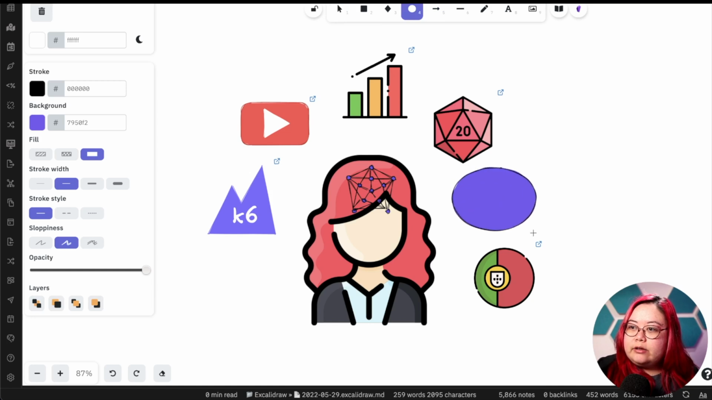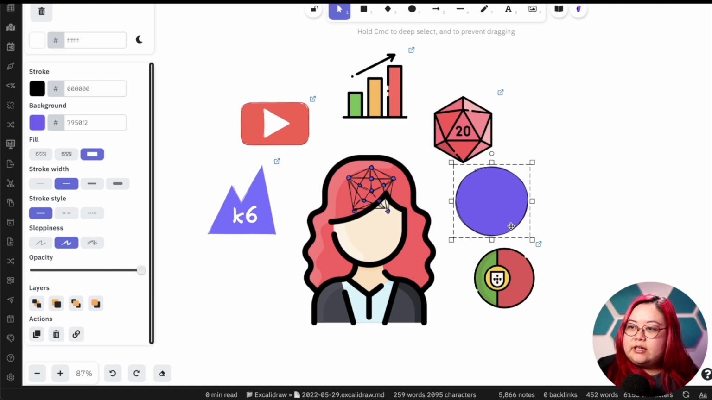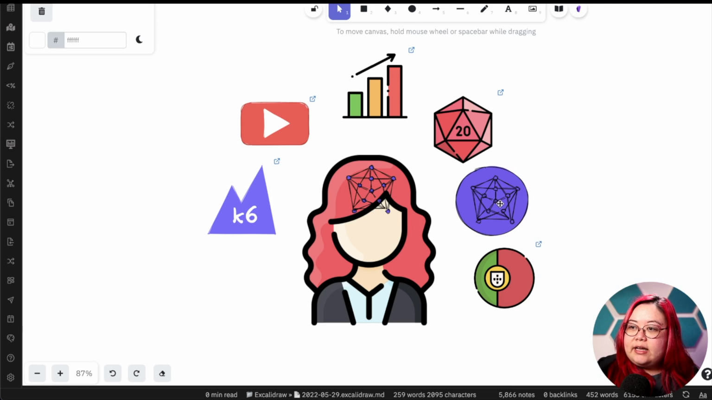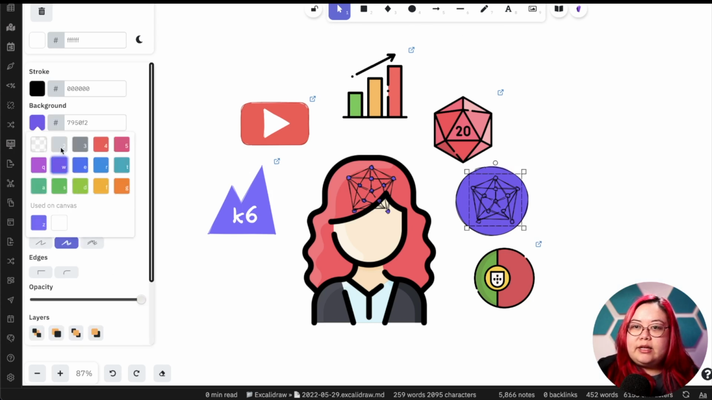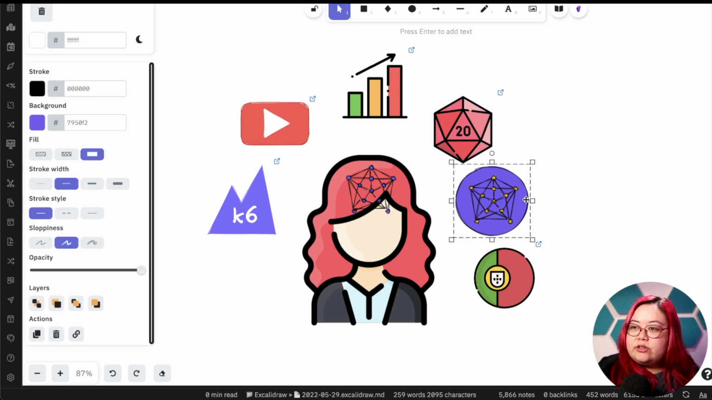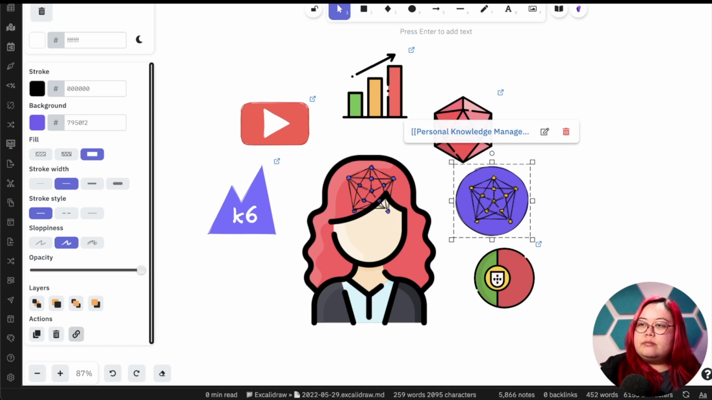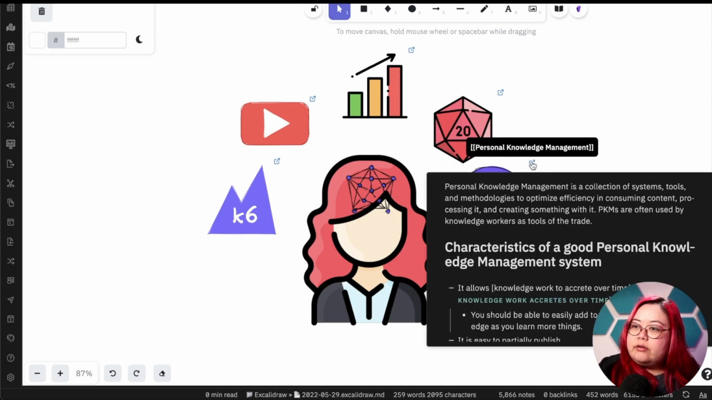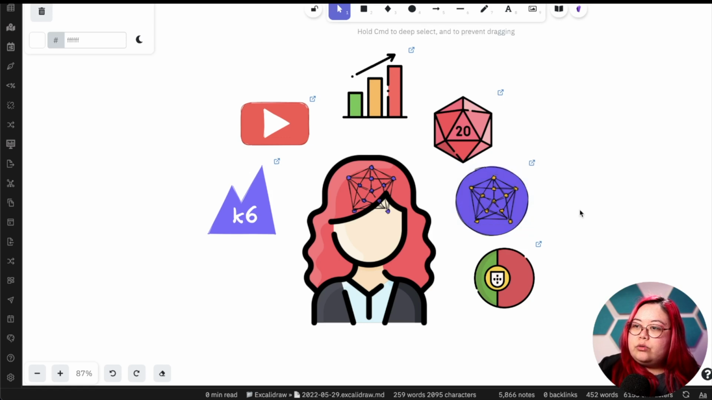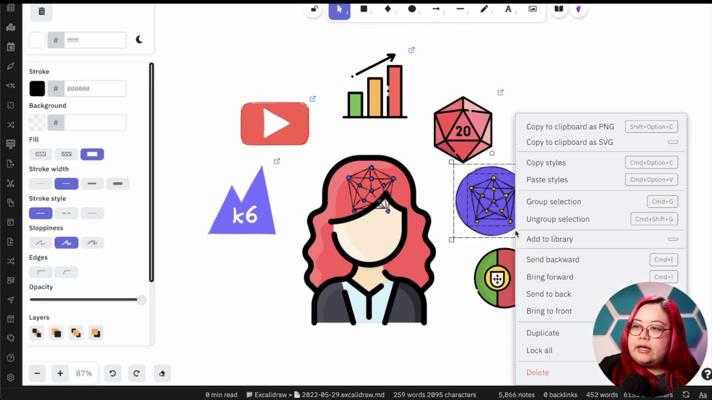Maybe I'll put a circle underneath it, just to give it more Obsidian flavor. And I'm going to put send to back here. And then I'll click on this one again. And this time I'll make it white or something. Or maybe yellow. Yeah, that works out well. And then on this circle, I'm going to link it to personal knowledge management. That's a note of mine. And when I hover over it, yep, that's my PKM note. And then I'm going to select this and group them.